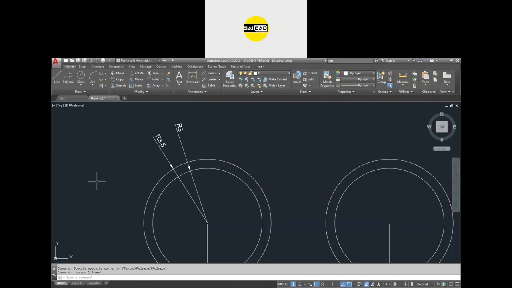Which one, which step? Copy or delete or dimension? That was just deleted. You can just select an object and delete it. Okay, I have removed that.